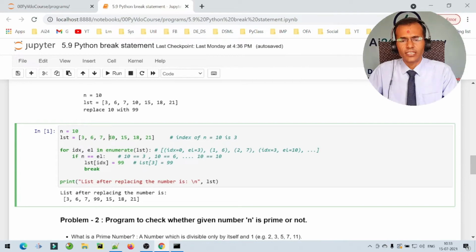When it reaches 10, the index is 3 and el is equal to 10, and n is equal to 10. So 10 is equal to 10. Now we have reached the index of the number which we want to replace. So just take the index, that is idx equal to 3. So lst[3] is equal to 99. Here it will overwrite the value 10 stored at lst[3] with 99, and 10 is replaced with 99.